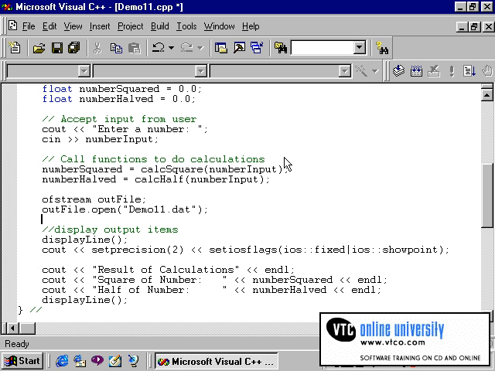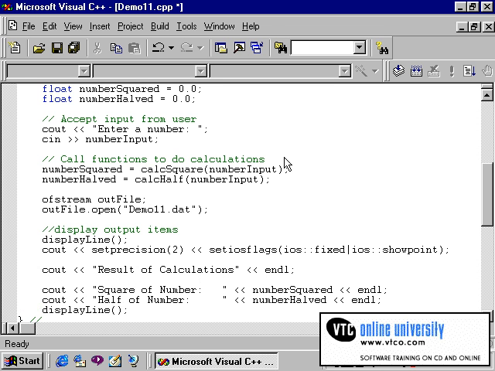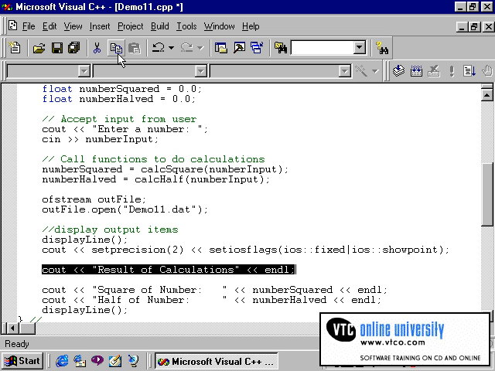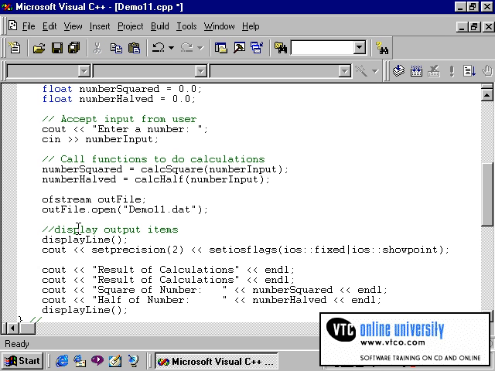Now, if you wish, you can have the output sent directly to the screen, as it is now, or it could be directed to the output file, or it could be both. You can send it to both by leaving the cout statements that we have down here as they are, and send additional statements to the output file, Demo11.dat. At this point, I'm simply going to insert a line below the cout statement. Now I'm simply going to copy this line by using copy and paste, so I have a duplicate copy of it immediately underneath itself.